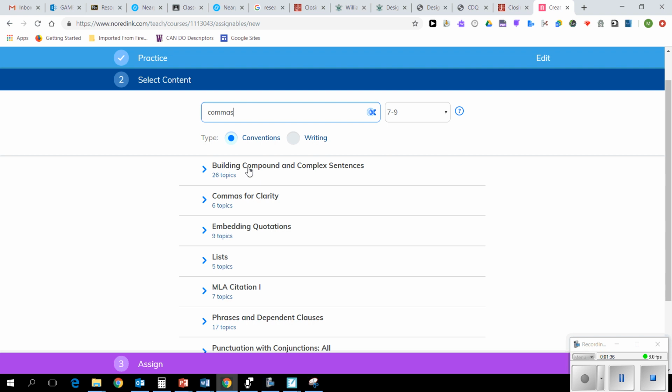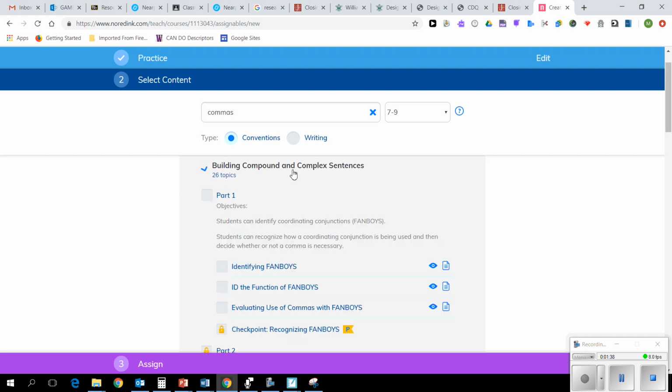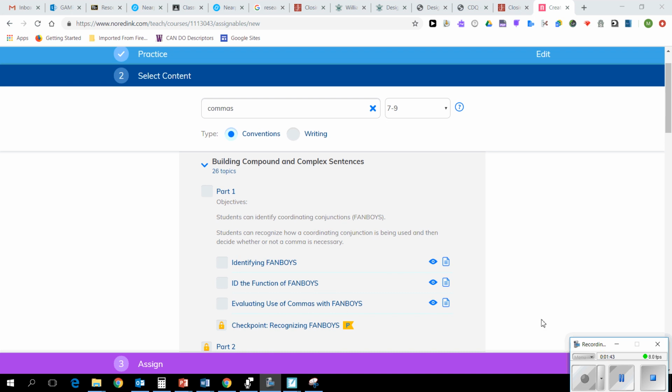Now here we have building compound and complex sentences. I'm going to click on it to expand the tree. I want to make sure that I'm using the same language in my lesson as what they'll see in their practice. And I know that I need to start out with them identifying FANBOYS words. It's important to me that they know what they are.